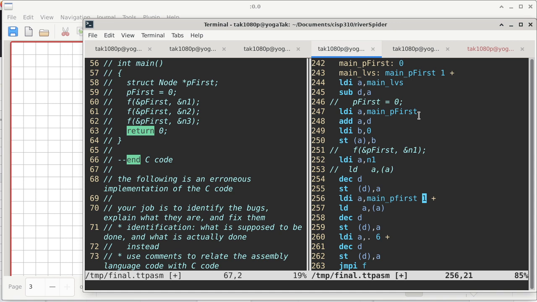You add the original address to the offset. Okay, so when I say the offset, it means register A is actually the address of what I need, which is P first, minus whatever the stack pointer is. That's the offset, right? So how do I get to the address of P first? Add AD. Add AD, very good.